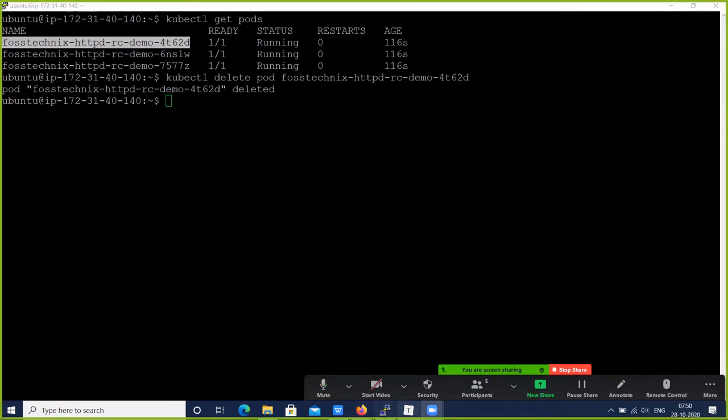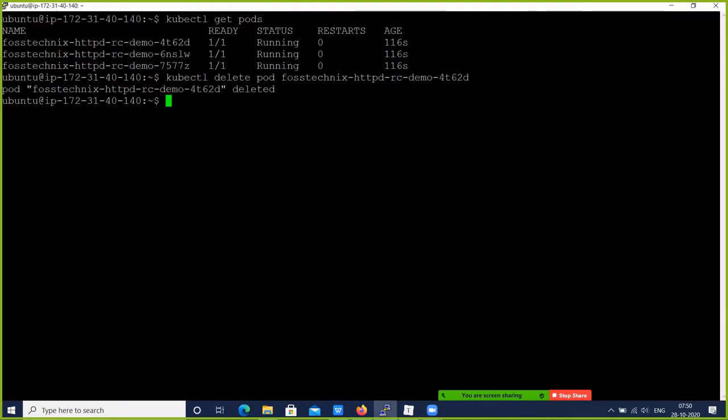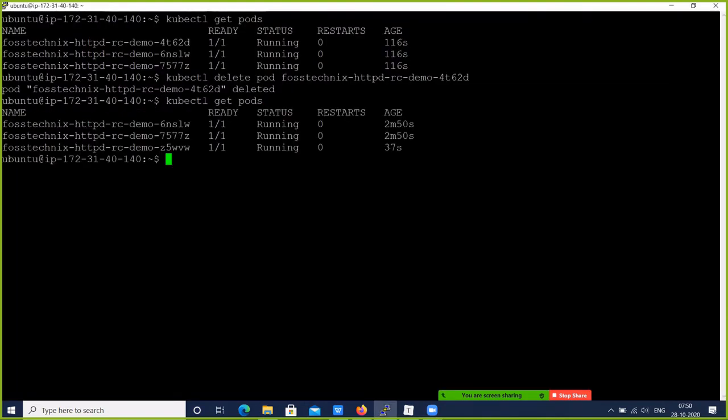Pod is deleted. So let's verify whether another pod will come or not. We can see that the pod ending with 4062D is deleted, but another pod, Z5WVW, has come, and its age is 37 seconds. So this is the advantage of using the replication controller, and it manages the load and runs on the entire cluster, the entire nodes.